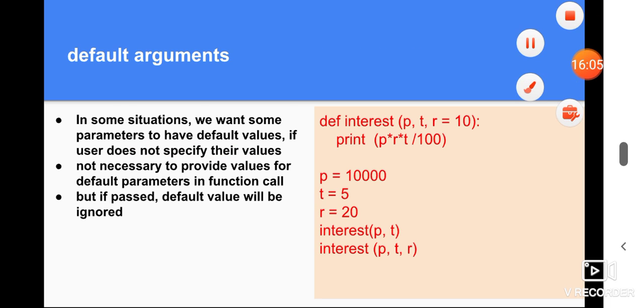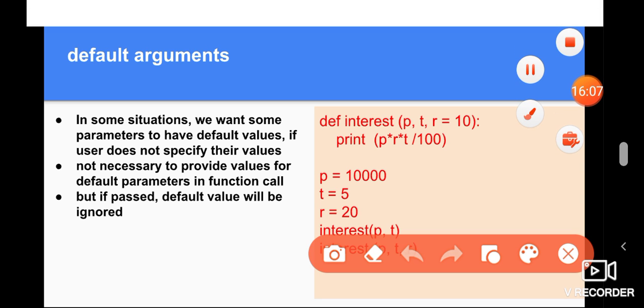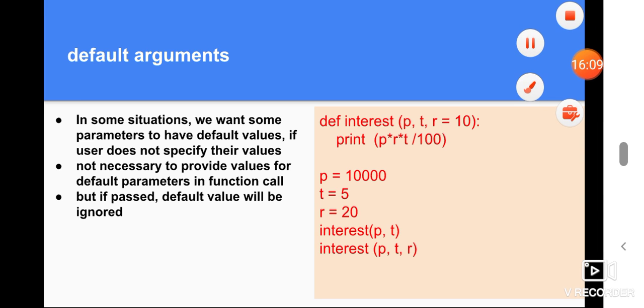And in the second function call, the second time this function is called, we are providing three arguments: p, t and r. So in this function call, the rate of interest r will be provided the value 20 instead, and the default value 10 will be ignored.